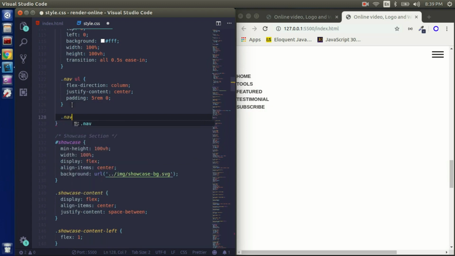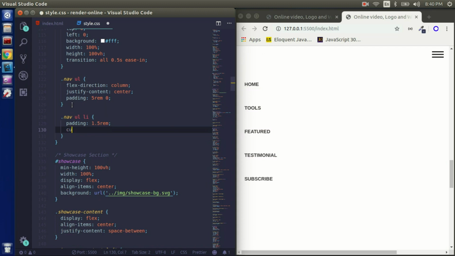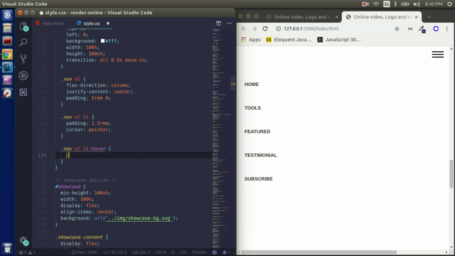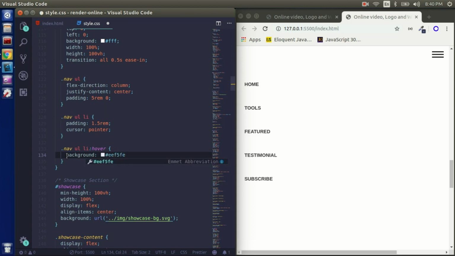All right, let's do the li. Nav ul li, set the padding to 1.5rem. Here you go. Let's change the cursor to pointer. Let's make sure. Here we go. Cool. Let's do the hover effect. When we hover, I want to change the background to #EEF5FE. Okay, let's see. Here we go. You see that?